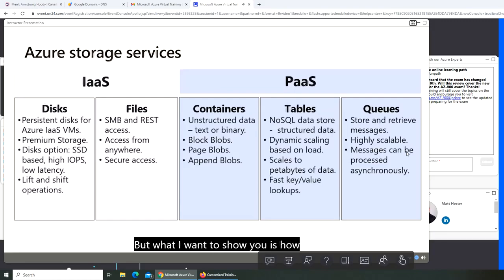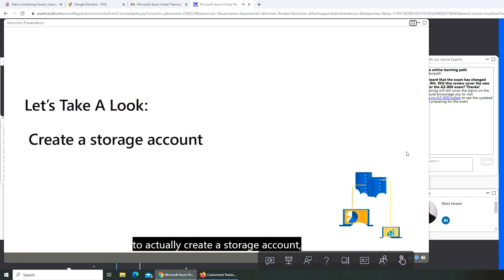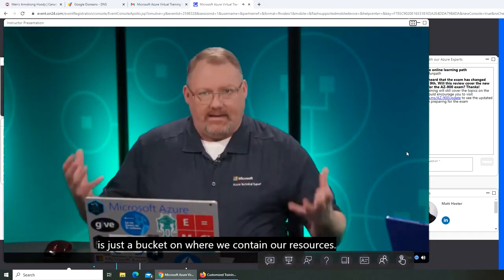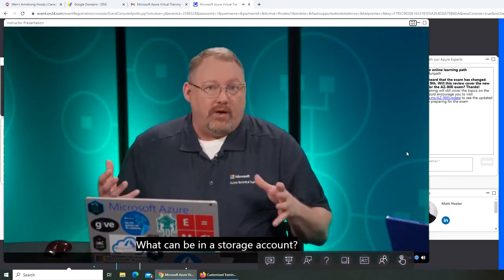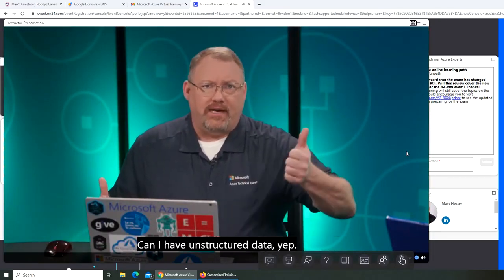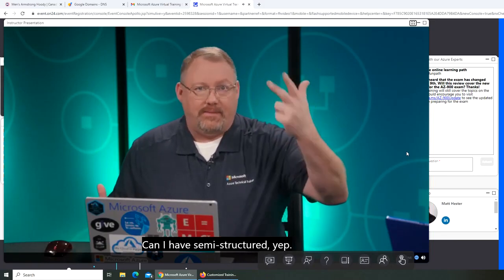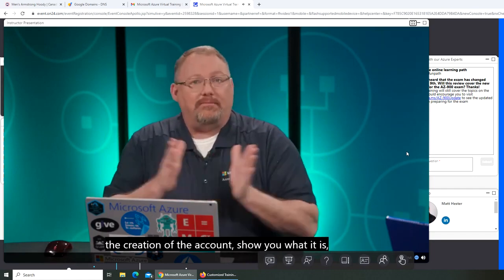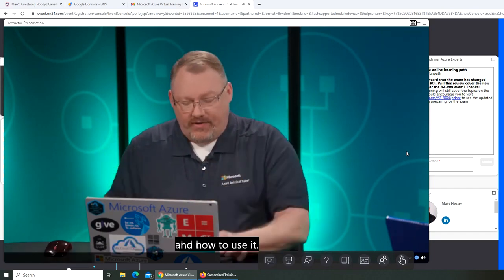For exams, kind of know at the real high level the different general ideas of what we have inside of it. But what I want to show you is how to actually create a storage account where all this stuff is created. A storage account inside of Azure is just a bucket where we contain our resources. What can be in a storage account? Can I have structured data? Yep. Can I have unstructured data? Yep. Can I have semi-structured? Yep. It's where we store everything. It's just an account. So I'm going to step through the creation of the account to show you what it is and how to use it.